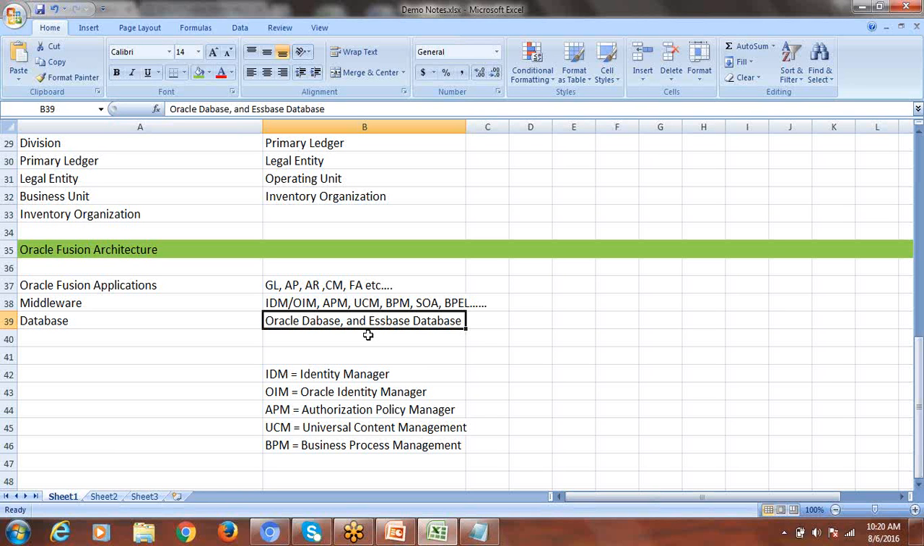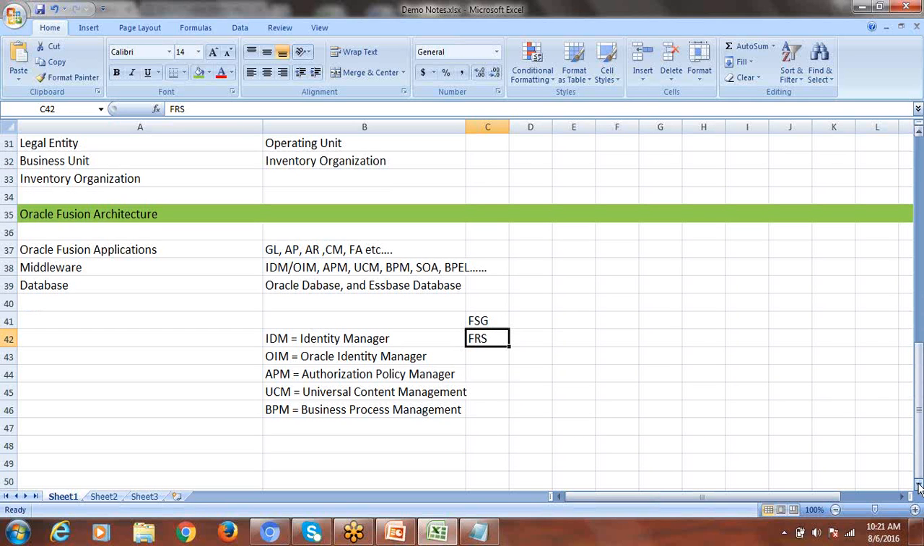As a simple example, when I talk about EBS FSG, Financial Statement Generator, that is replaced with Financial Reporting Studio, FRS. Our FSG is replaced by this FRS, Financial Reporting Studio. The reporting features of Financial Reporting Studio were taken from Hyperion. When I talk about Hyperion, that is the best tool or product available in the market for reporting.